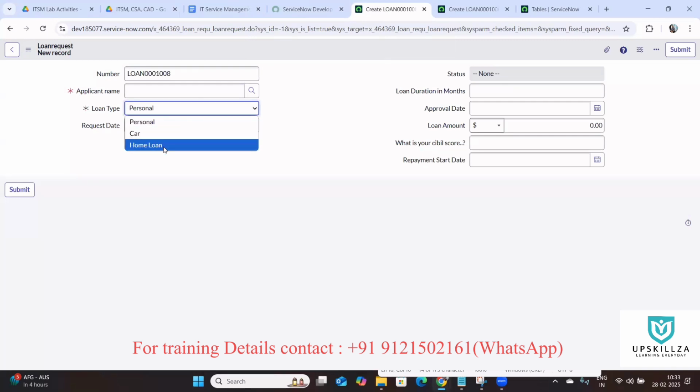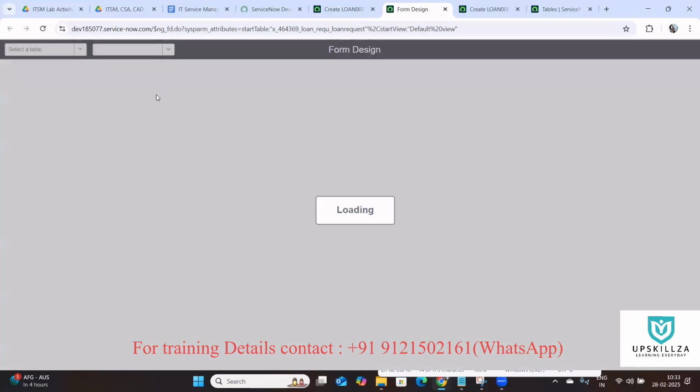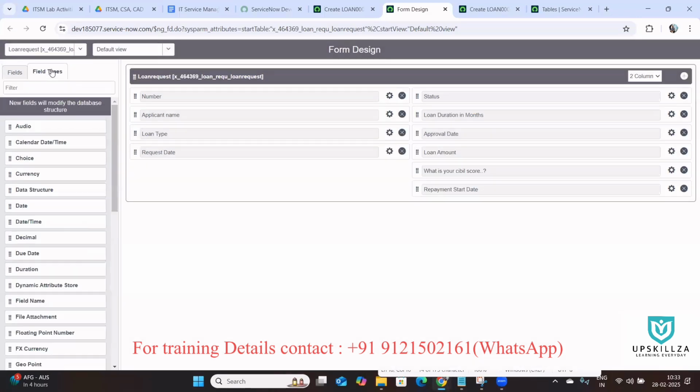Okay. So this is how you can play with the forms. Whatever fields you need, you can add them. However you want to make that field mandatory or read only, you can make it. Here we have a lot of field types. I will just show you basically what field types we have. If I go to form design, you have two things, right? Fields and field types. So here we have the audio field, your date field, choice field, currency field, data structure field, date. These are the field types.